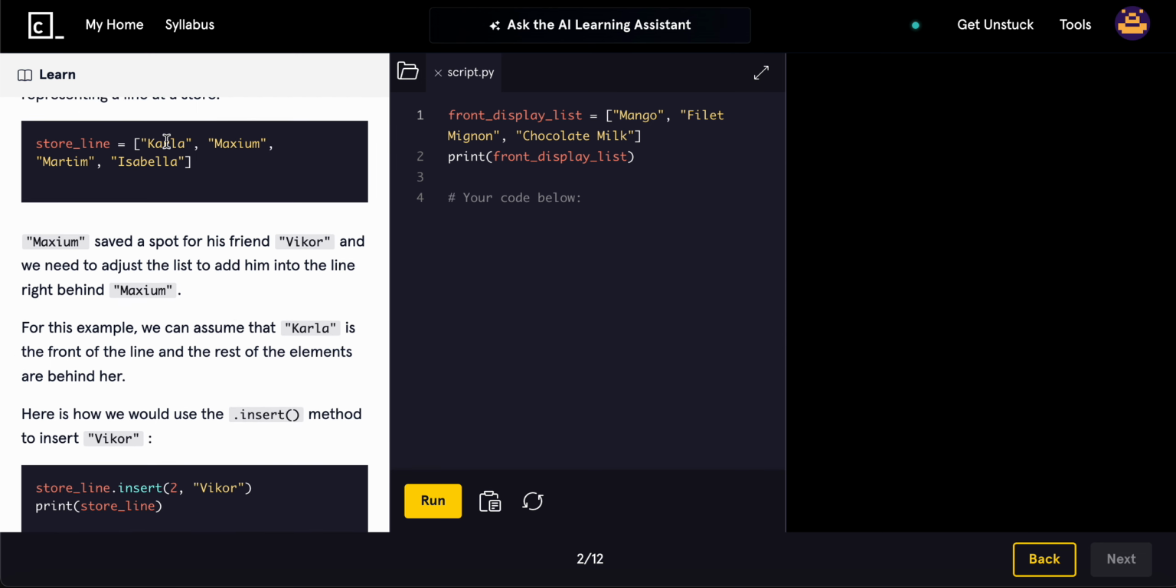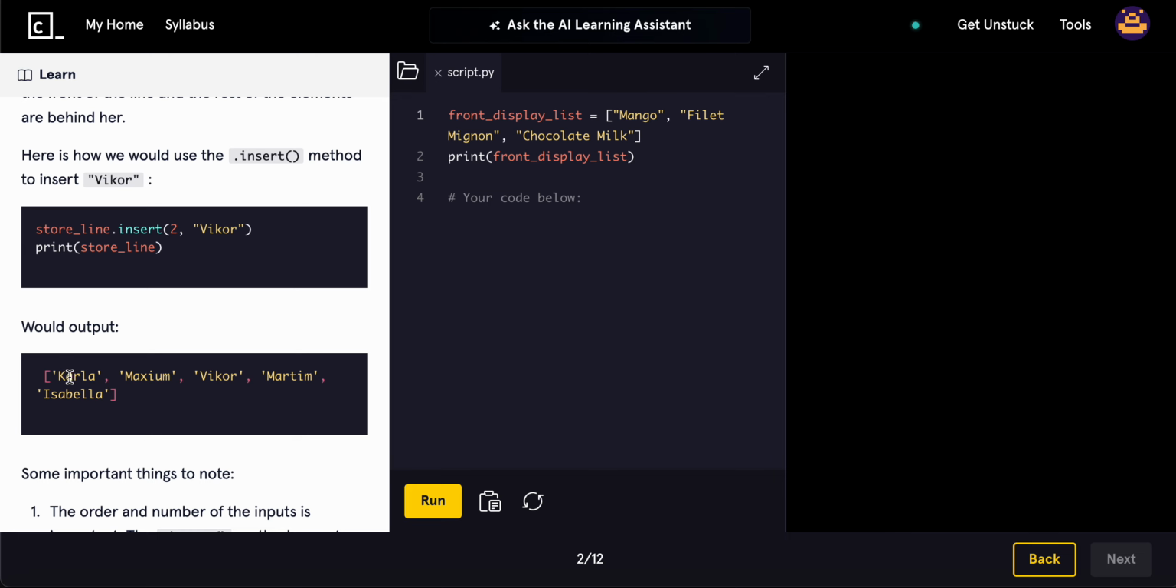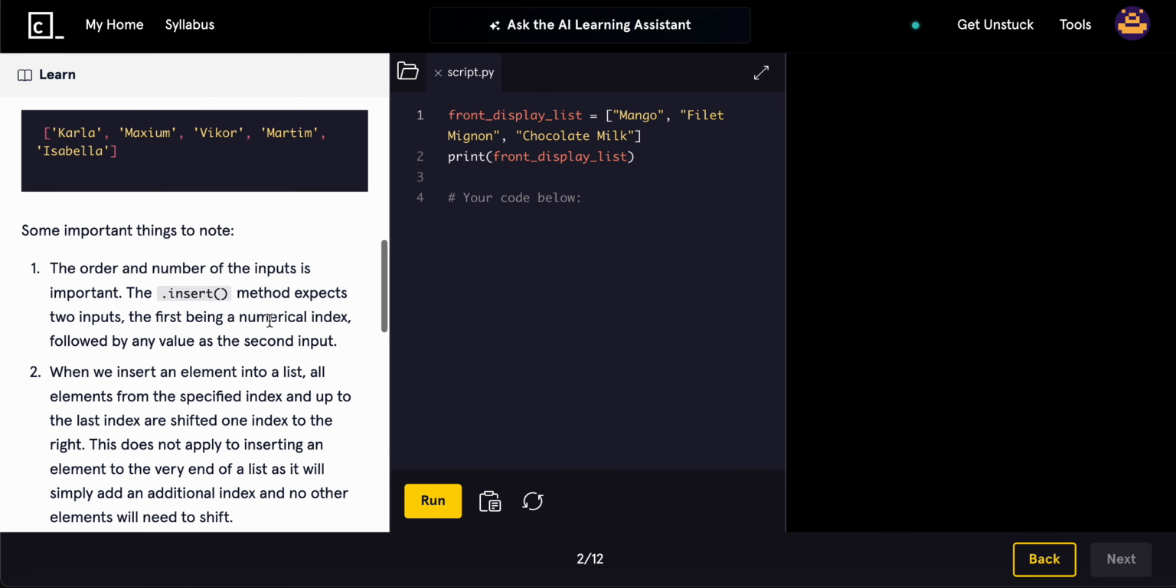So here's the list, right? So here's Carla, and then here's Maxim, and we want vicar to be right here, right? So we just do the index here, so 0, 1, 2, and the name that you want to insert, which is vicar. You print it out, it's going to be Carla, Maxim, Vicar, Martin, and Isabella. So some important things to note is the order and the number of inputs is important. The .insert method expects two inputs. The first one is a numerical index, followed by any value as the second input.